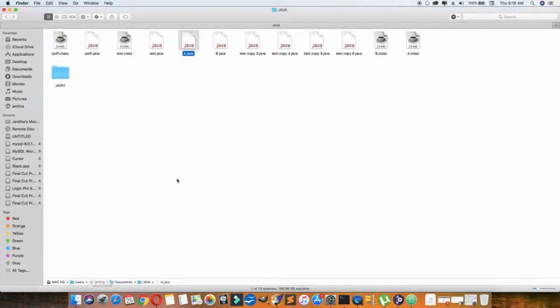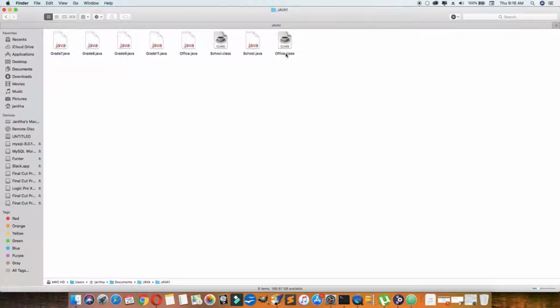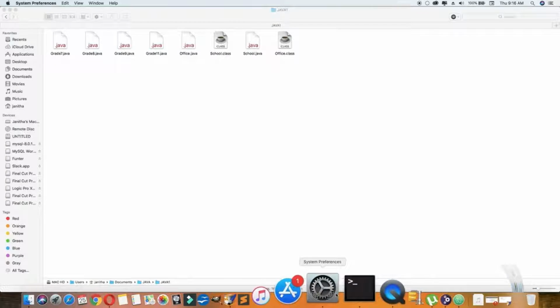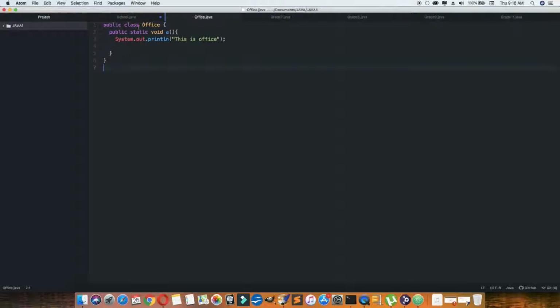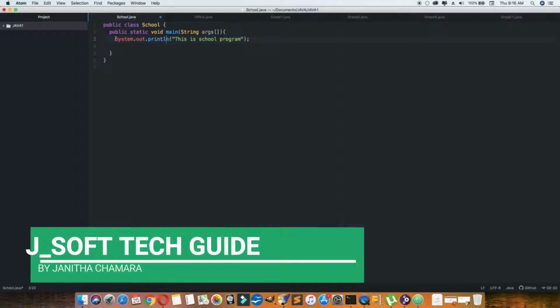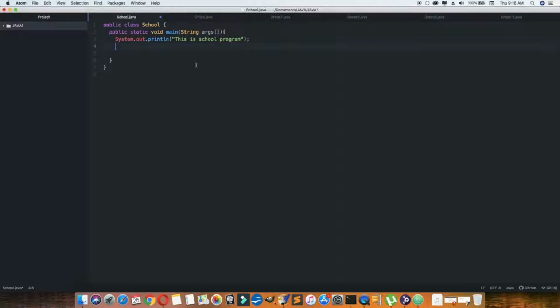Now we have to check this, and in this folder there's an Office class. We can access this Office class using the School class because they're in the same directory, so it's very easy. We need to code this. In the School class, after printing this is school program, on another line we have to call Office.java's class method a.